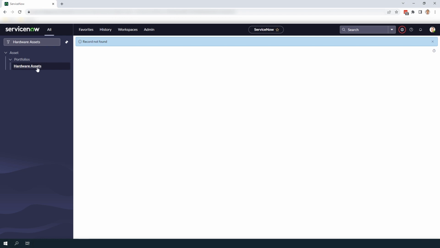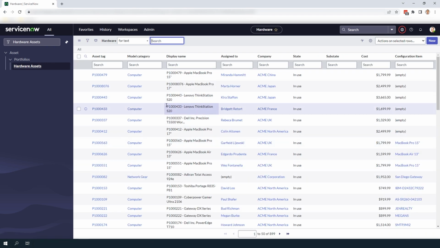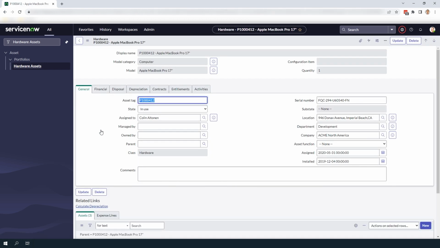You have successfully deleted the configuration item and kept the hardware asset record. And that is all for today's tutorial on how to delete the related CI of an asset in ServiceNow.